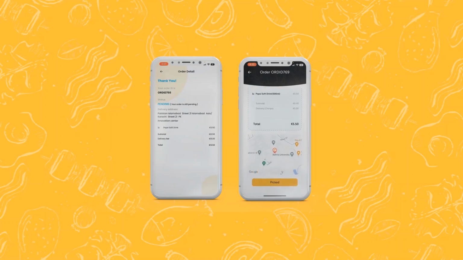After picking up the order, the rider can then change the status of the delivery from pending to picked up. Once the order is delivered, they can then change the status once again to delivered, which will then notify the restaurant as well as the customer.